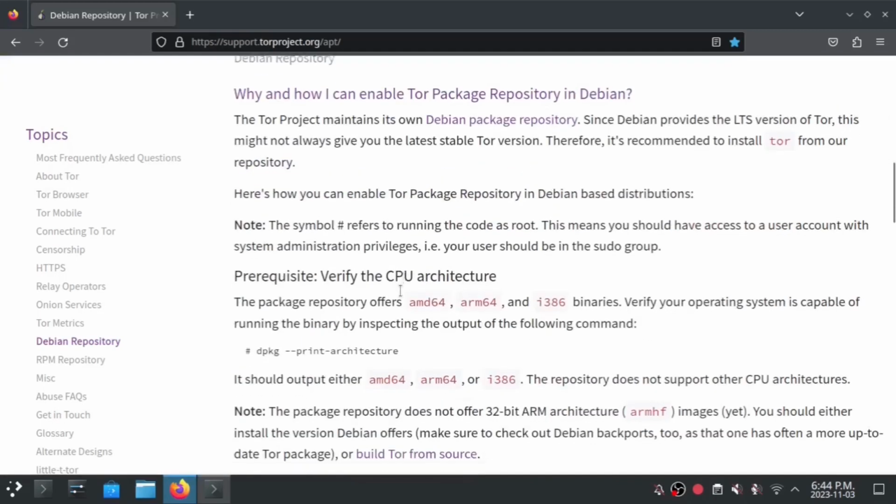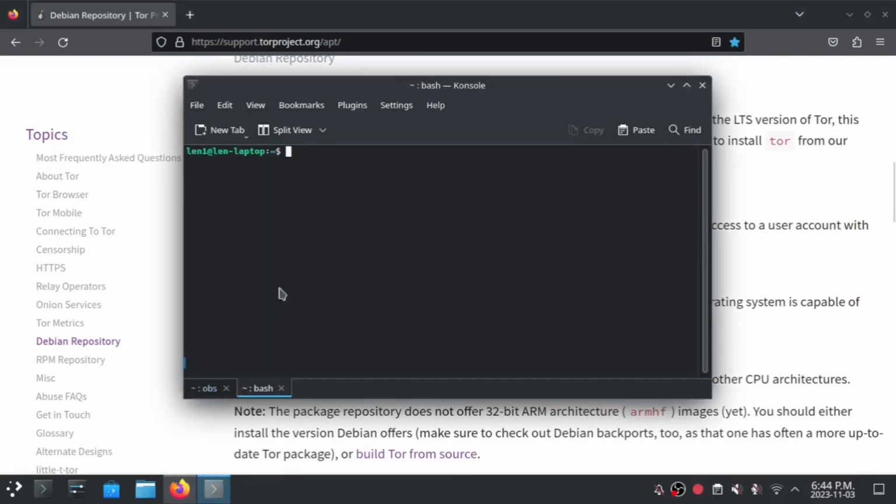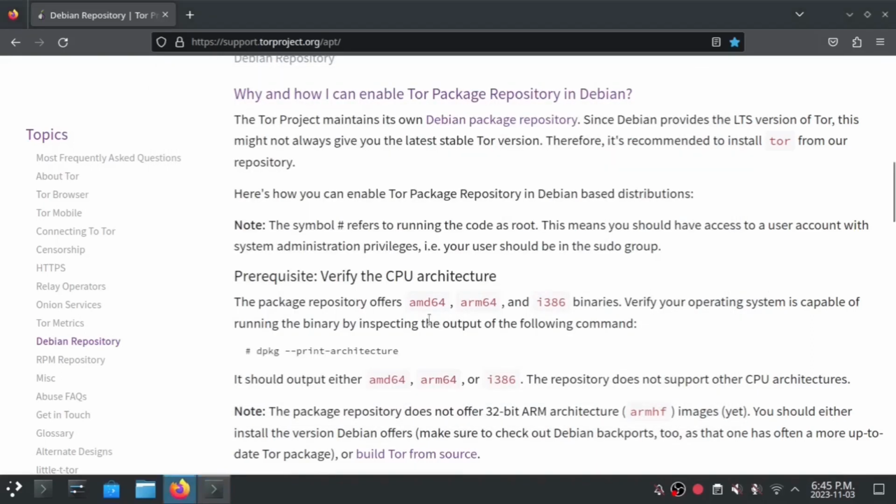So first off, we're going to have to verify the CPU architectures. This only works for AMD64, ARM64, and i386 CPUs. So I'm going to copy this text into a terminal window, paste it, and note the output. I have an AMD64, and I'm lucky because that's one of the three listed. This repository doesn't work for other CPU architectures, so if you don't have one that's listed, you are SOL.